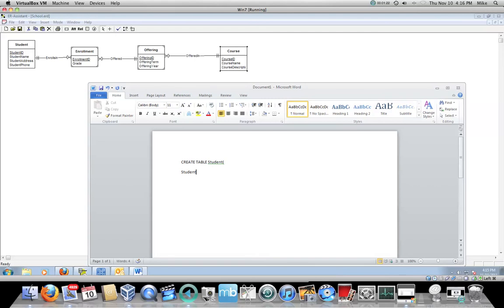It's going to have a student ID, which is an integer, which is not null. Again, getting into the student name, it should be broken down, right? We should have student first name, varchar 20, something like that. Again, we can't have a student if we don't know their name. That would be silly.